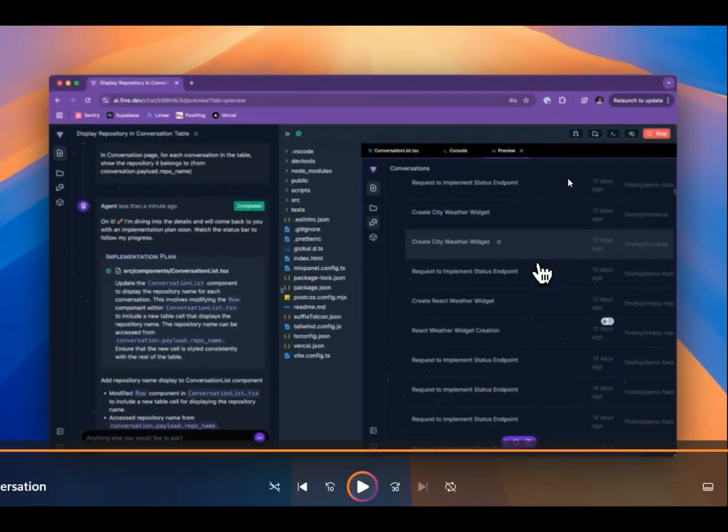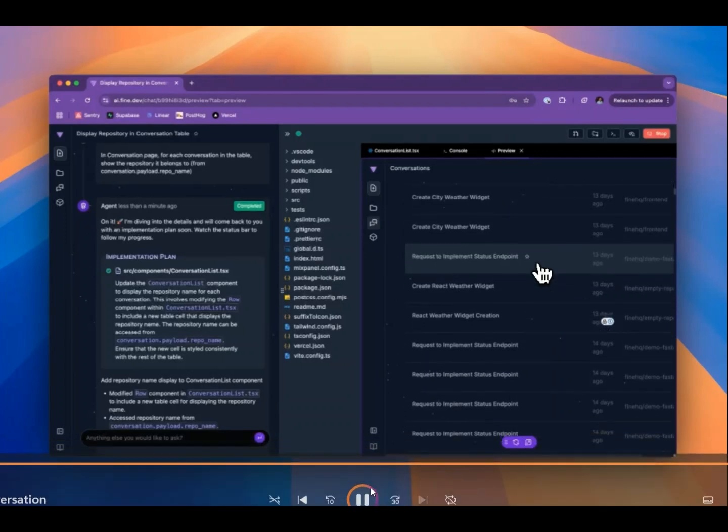If he wants, he can open that live preview in a separate tab to see it full size. He can also copy a link to the preview to send to colleagues, get feedback, or test with a tool like Postman.